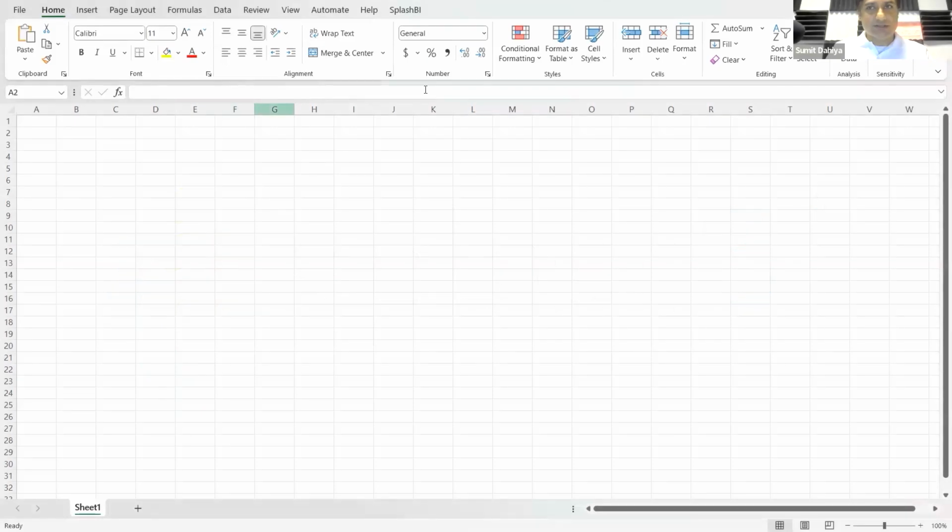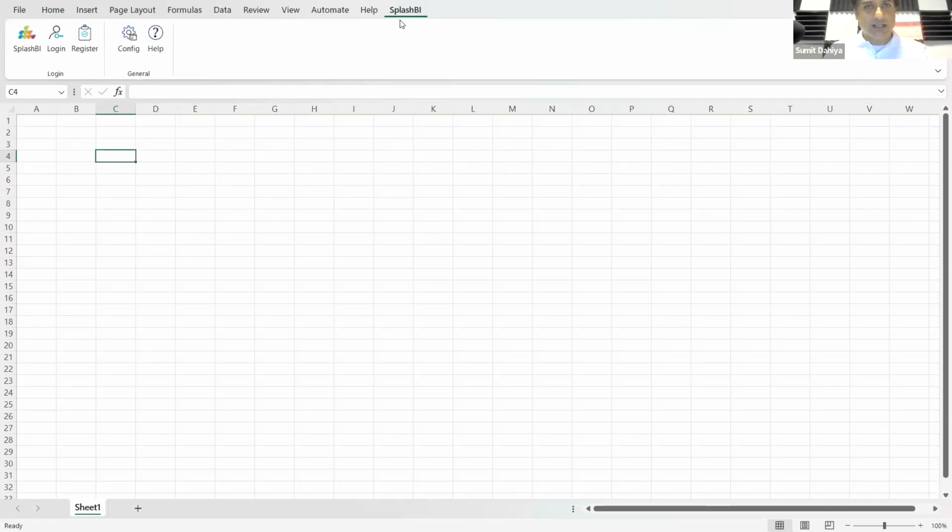So I'm going to start from scratch here. This is the Microsoft Excel sheet, a regular Excel sheet, blank right now. Now, this is the Excel plugin that we spoke about, the Excel Connect.